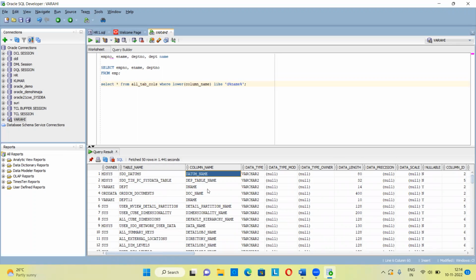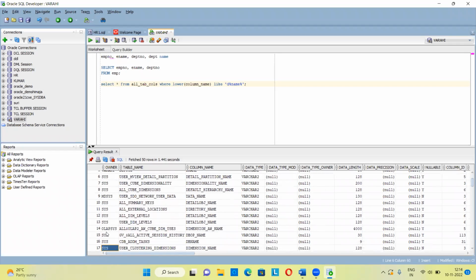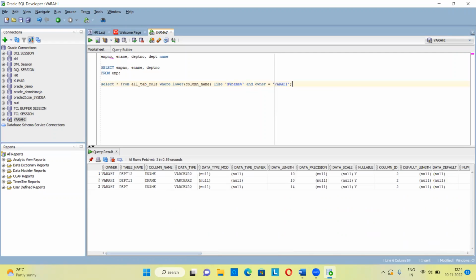But if you see here, I can filter it again with the owner. Who is the owner of that? Okay, here all the owners are coming. I don't want all these owners, so I'm just filtering it again. And owner is equal to Varahi. I'm executing it. Okay, now we got it perfectly. So there is a DNAME column in these three tables in this schema Varahi, right?